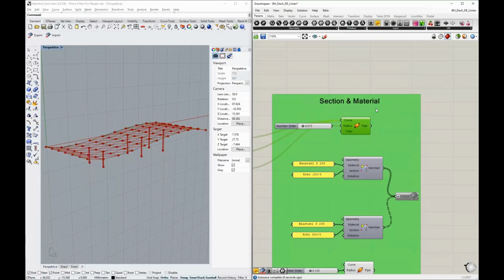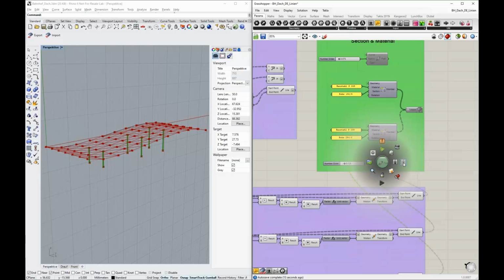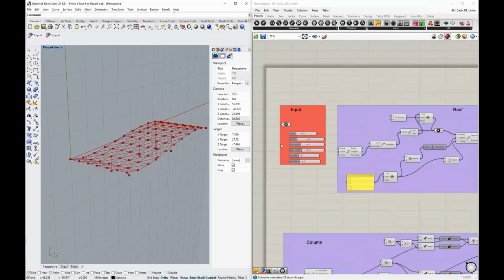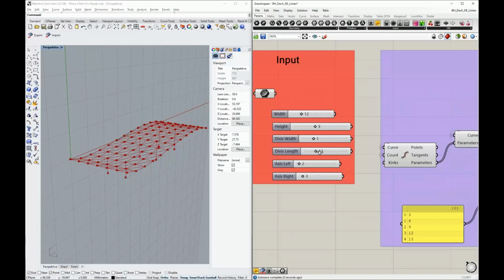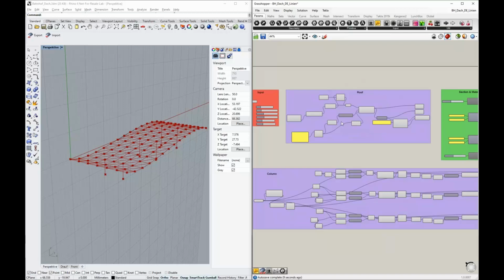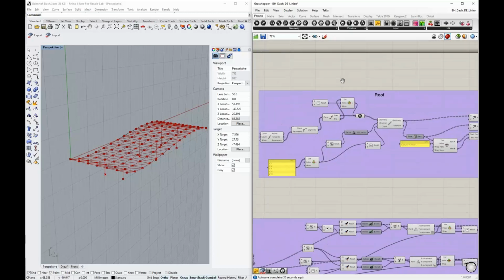I just want to turn off the pipes here because they decrease the performance of Grasshopper and Rhino a little bit. So, okay, these are my input parameters. Here I can tweak my structure. Additionally, I have 2 algorithms, one for the roof and one for the columns. I quickly want to explain the roof one.